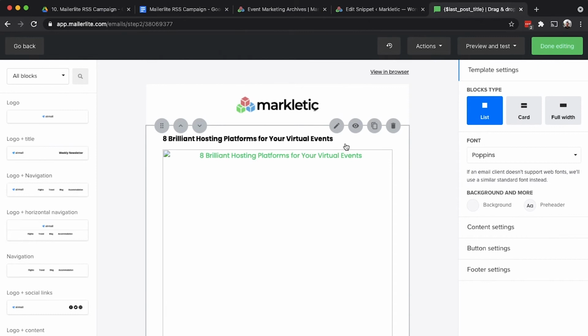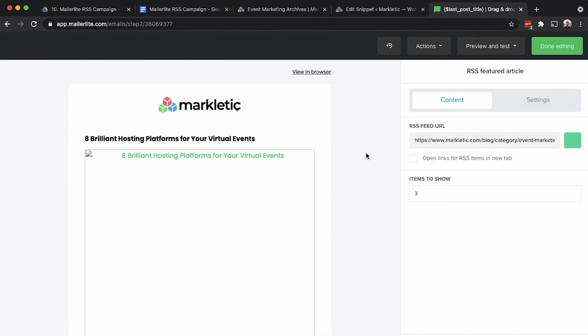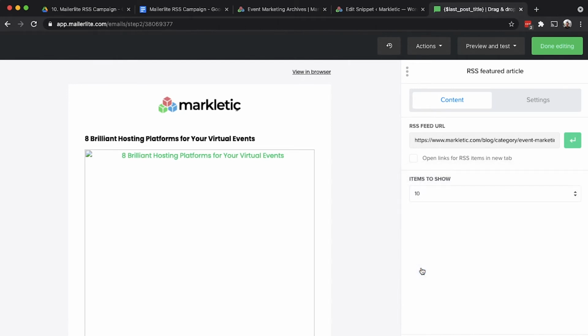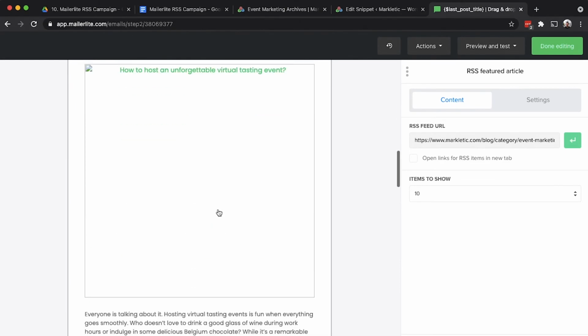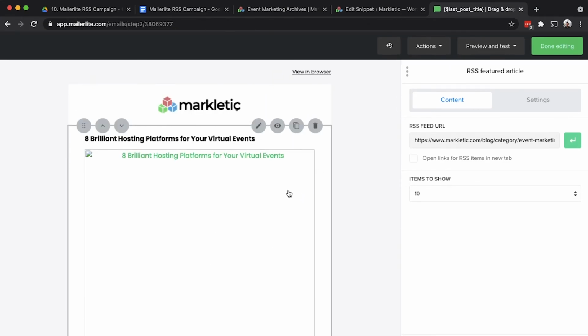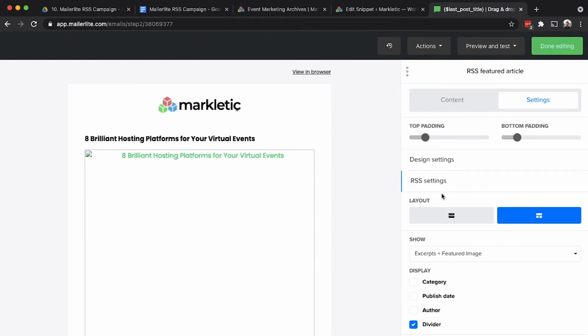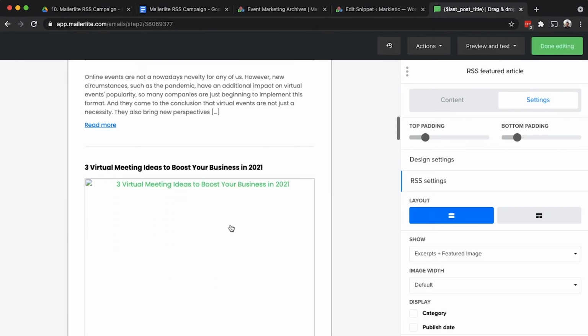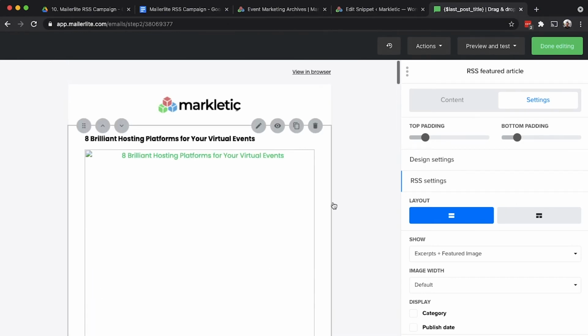If you click on this block, you can actually edit some settings. For example, how many items do you want to show? In this case, there's 3, but let's say I'll select 10. So if you create 10 new articles, then it will show 10 new articles in this email. You can play around with these settings. I'm not going to waste your time on this, but there's a lot of settings that you can change.